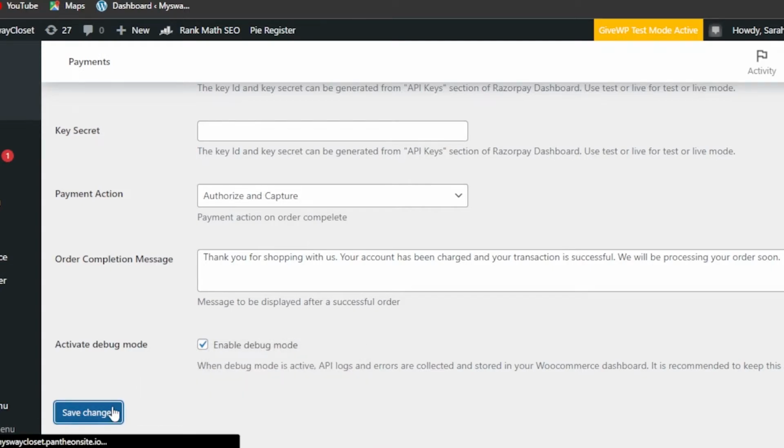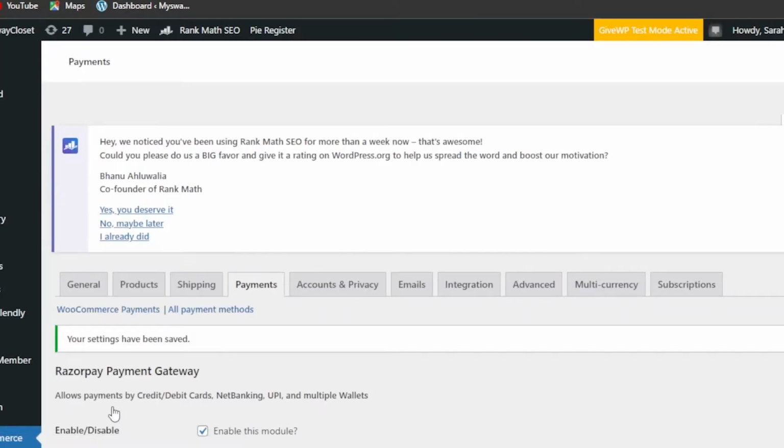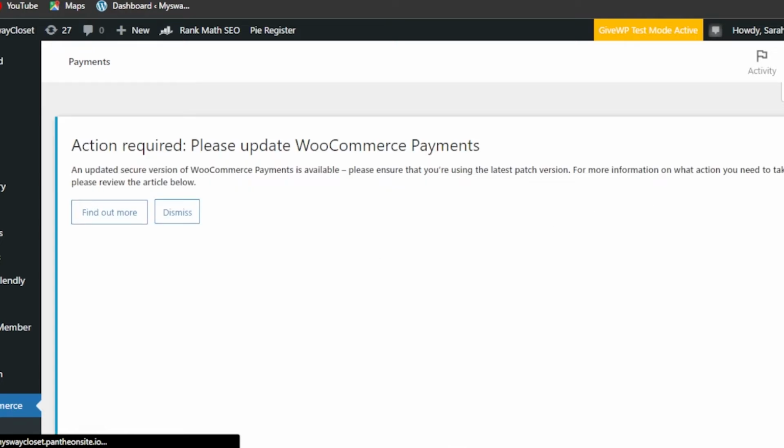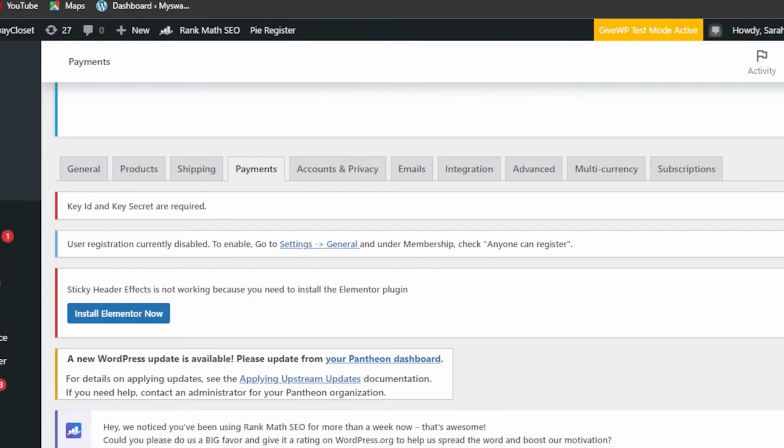Click on save changes and all the changes will be saved for the gateway that we have set up with RazorPay for our WooCommerce on WordPress. So this is for a simple payment. We have other options as well. We have shipping, we have products in general when it comes to WooCommerce, right?